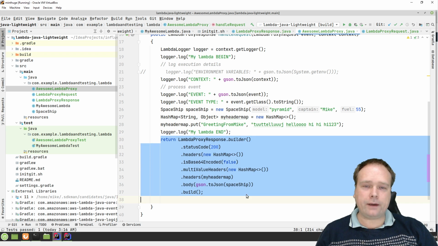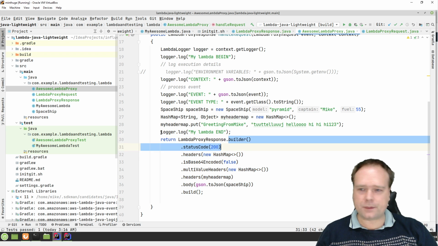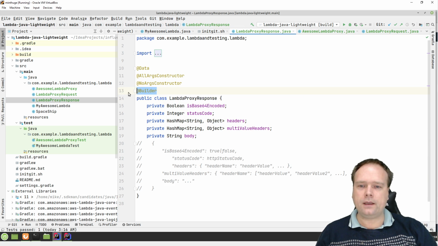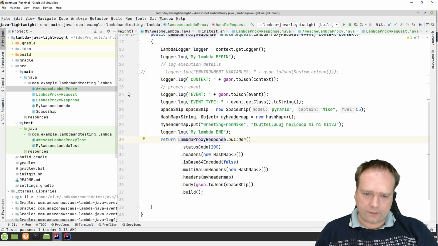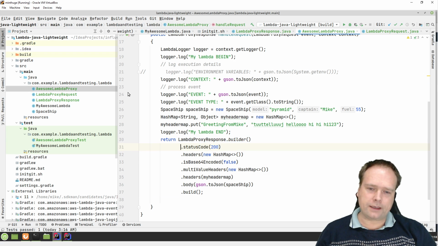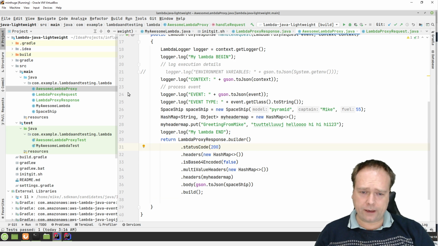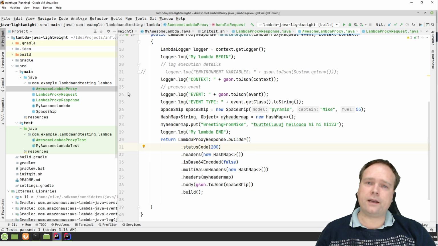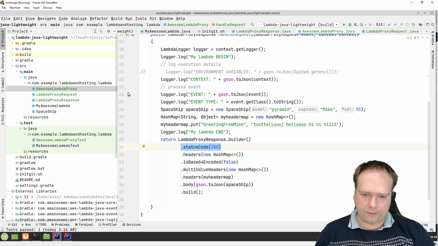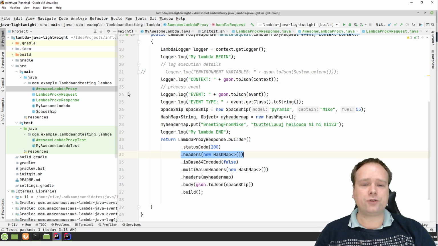And now I create my response, and I really like the builder pattern, and I added @Builder, and that means that I get Lombok to create the whole builder pattern for me. So that means that I can just get a builder like this, because the builder class had already been created for me by Lombok. Thank you very much again, Lombok. It cannot be said enough. Status code. This is the HTTP status code I want to return to the client. 200. Everything is fine. The headers.